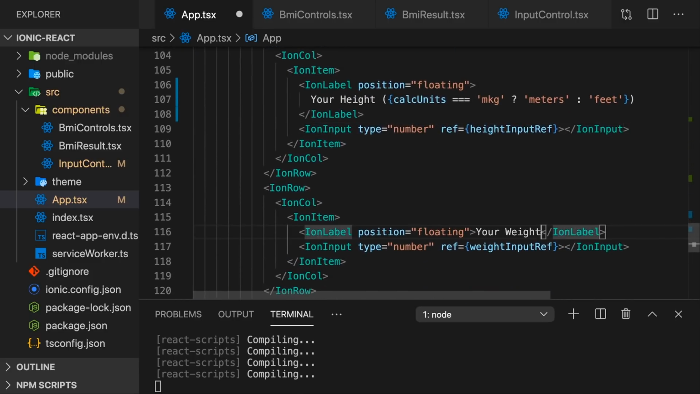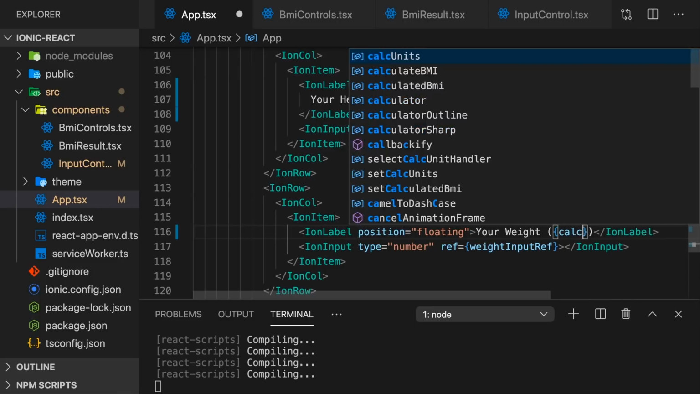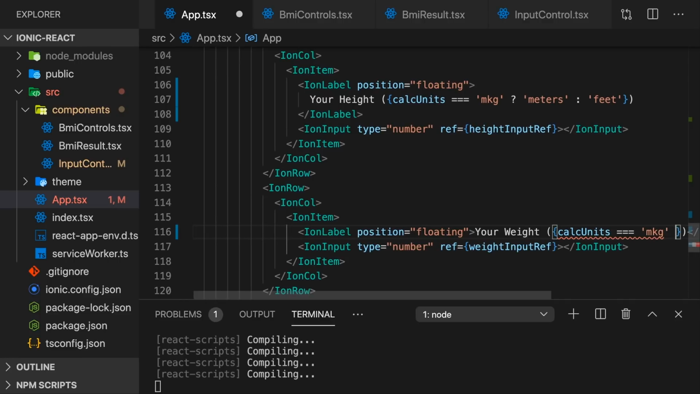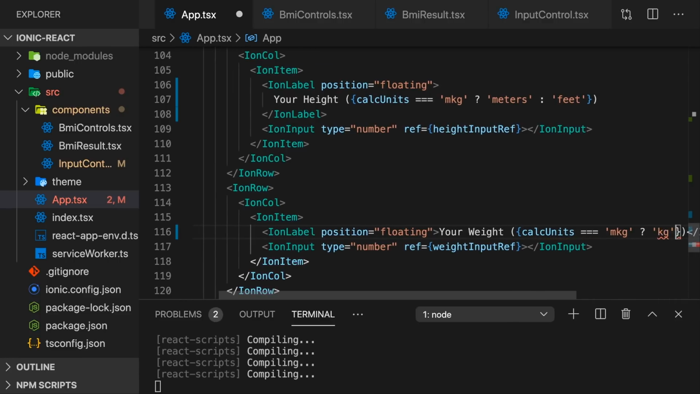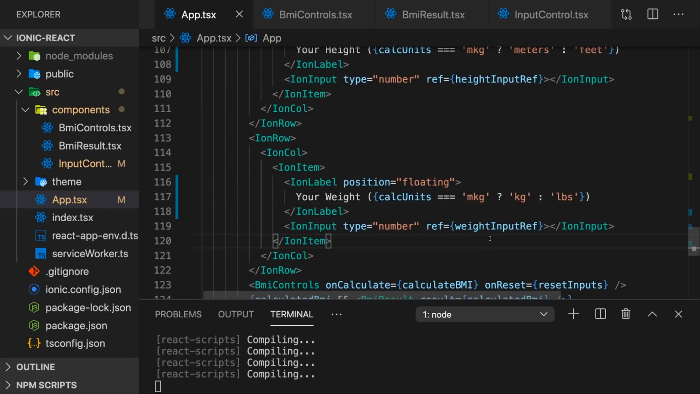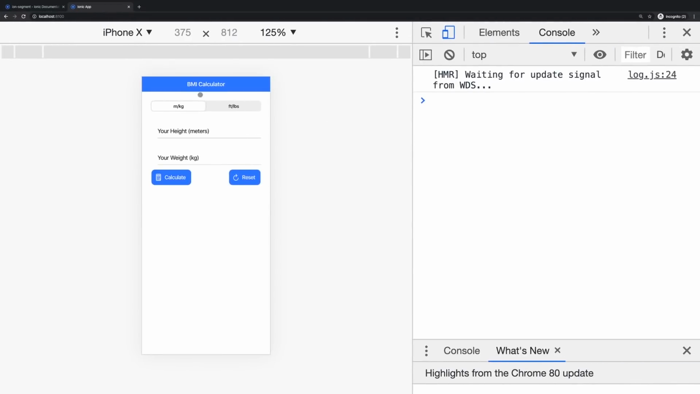And I'll do something similar here for the weight. I want to output some additional information here based on the calc units. And I'll check if that is mkg. If it is here, I output kilograms. Otherwise, I output lbs for pounds. So now we can already see the result here. If I switch this, you see our labels change, which is good. Gives the user more information about the data that should be entered here.